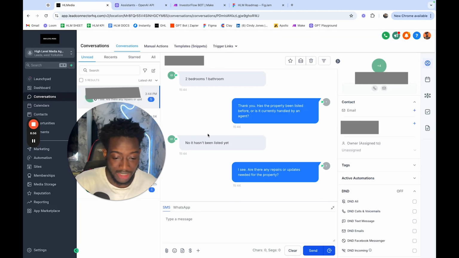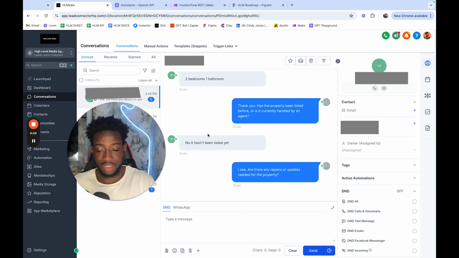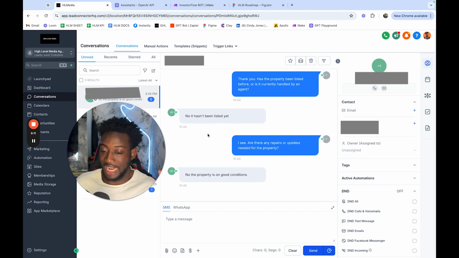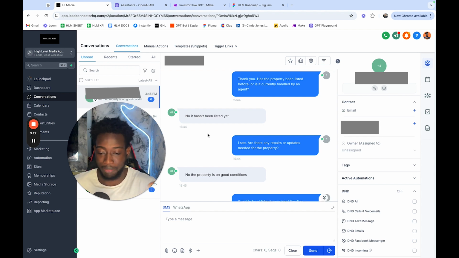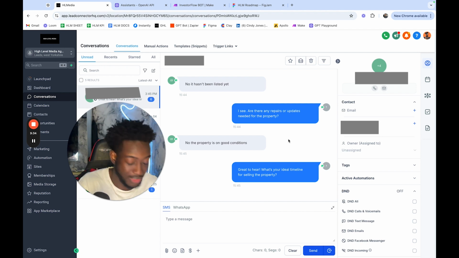So here I see, are there any repairs or major updates? No, the property is in good condition. But so here it is. If I was to stop replying now and I came back 72 hours later, which is 3 days, all the information we spoke about before, everything would have been saved. So it's not going to start from scratch. It remembers which step the prospect stopped replying at, and is going to just keep on carrying forward. Great to hear that. What's your ideal timeline for selling? As soon as possible.